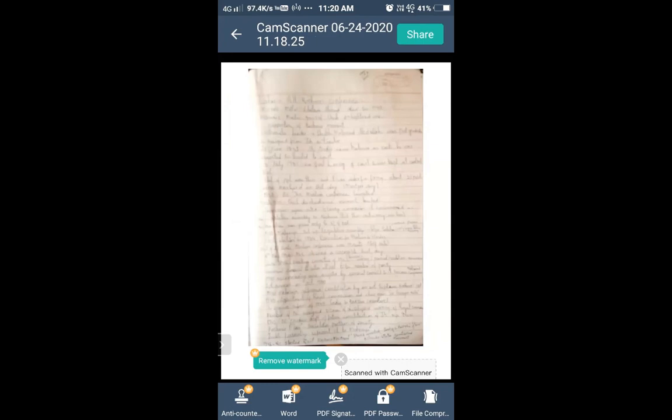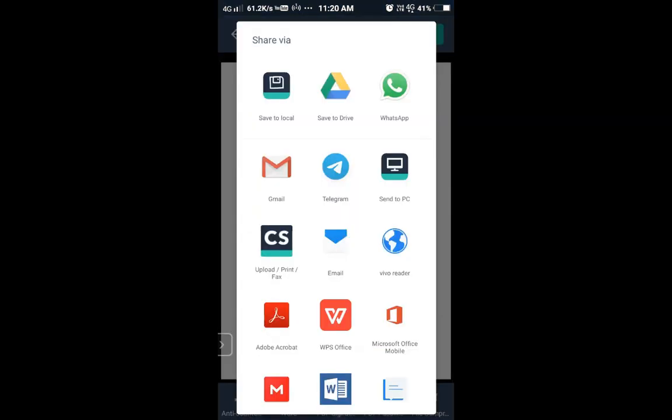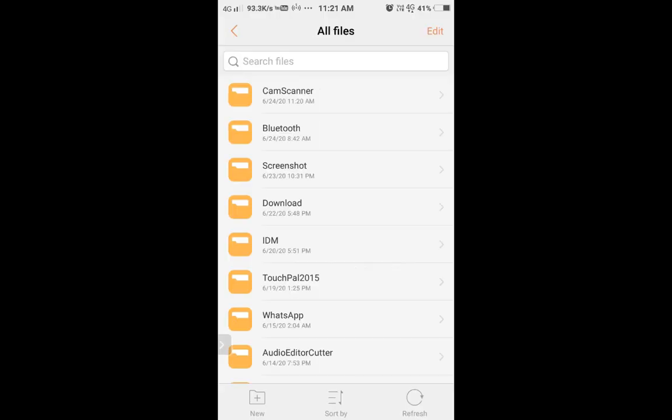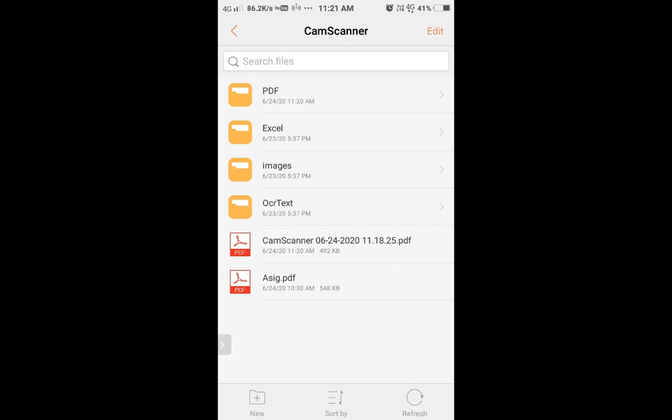And here you can save it on the drive, or you can save it locally, or you can send it via WhatsApp. So let me save it on the local drive. Let me check where this file is. There's a cam scanner folder in your phone. Click on that, and here is the file which I have just saved.